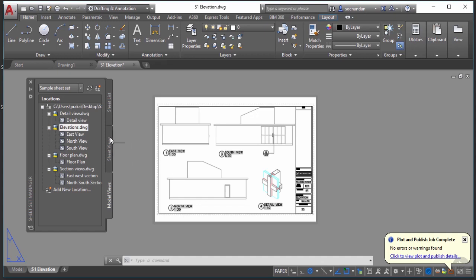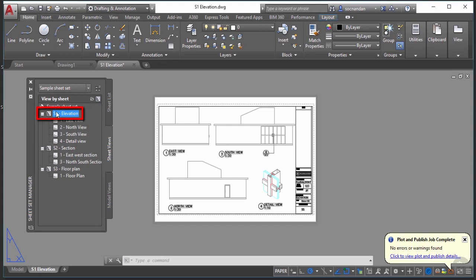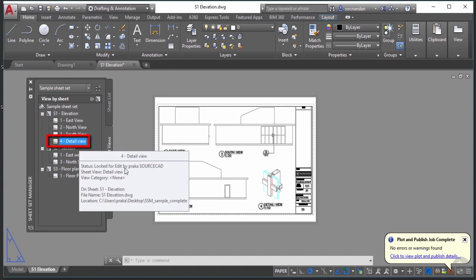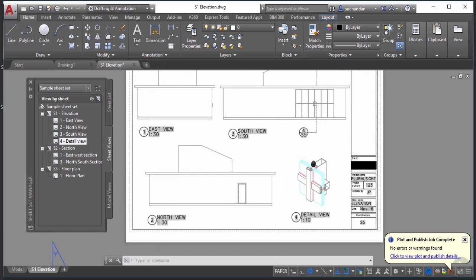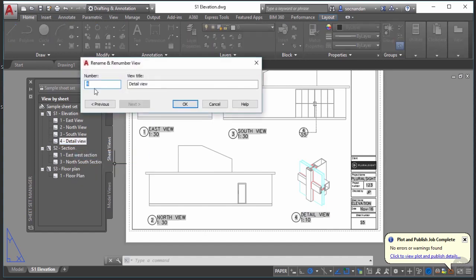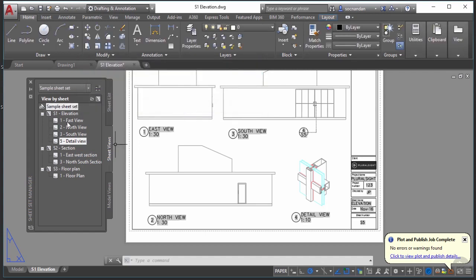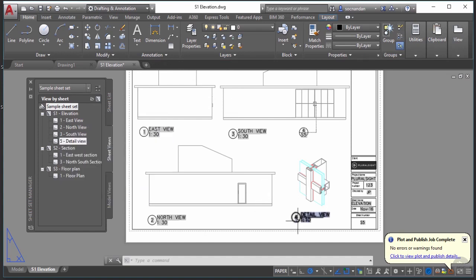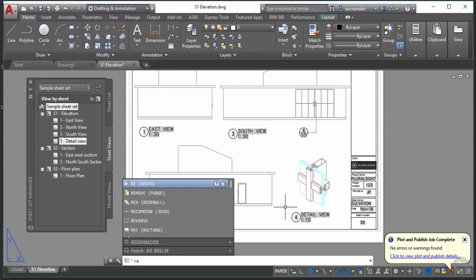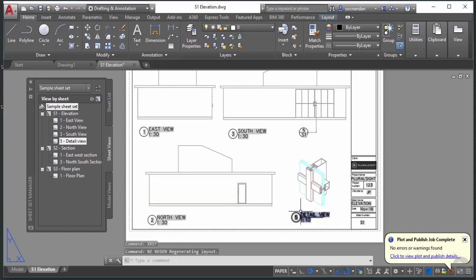So let's look at the sheet views, and here we have this S1 elevation which is currently open here, and in this S1 elevation we have this detail view here, and that detail view is listed here. So let's say that we want to rename this detail view, and we want to rename it as view number 5. So for that, I'll right click on this detail view and select rename and renumber, and now rename it to view number 5, and I'll keep it as detail view. Let's click on OK now, and you can see here that the view is renamed to view number 5, but again we have here view number 4. So let's type regenerate, RE, and press enter, and we have it updated here.